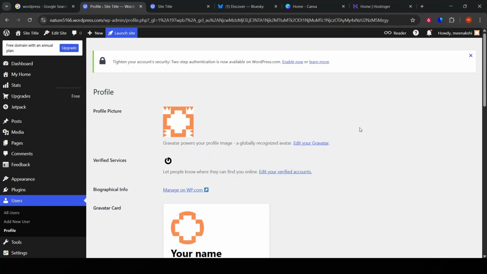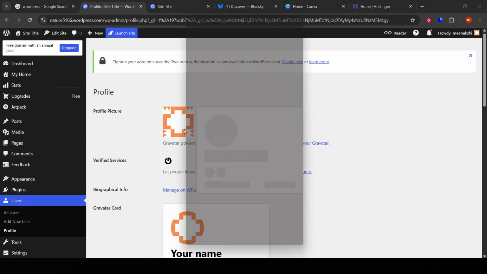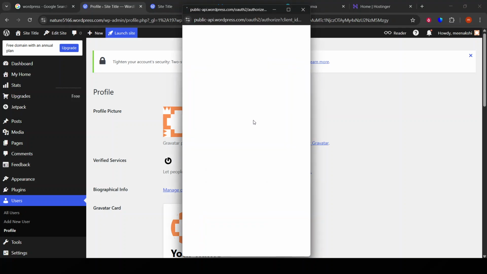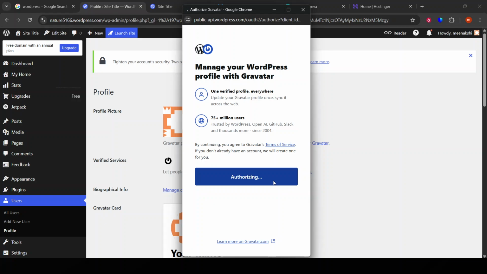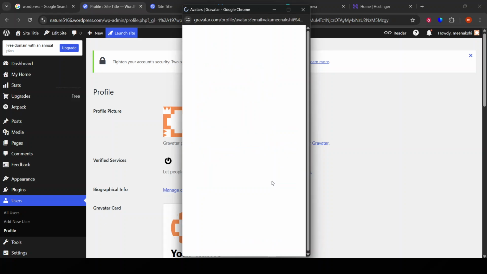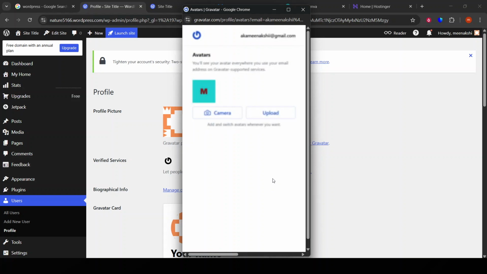To connect or change your Gravatar, click on the link provided in the Profile Picture section, which will redirect you to the Gravatar website. Once there, you'll want to log in using the same email address and password associated with your WordPress account. If this is the first time you are using Gravatar, you might need to create an account using that email. It's a one-time setup, and it's free.